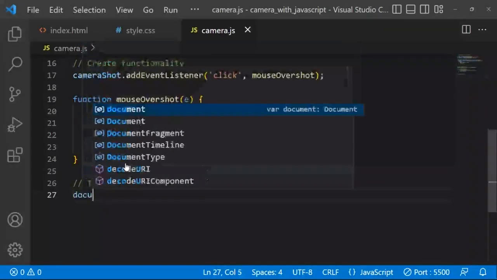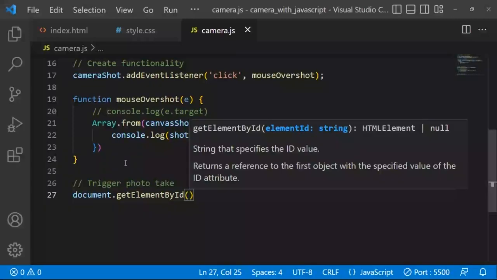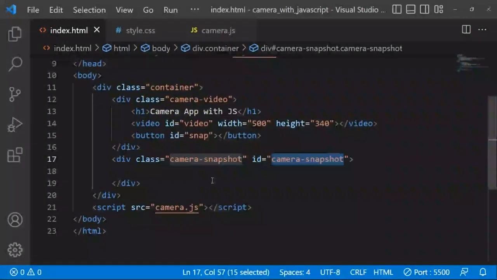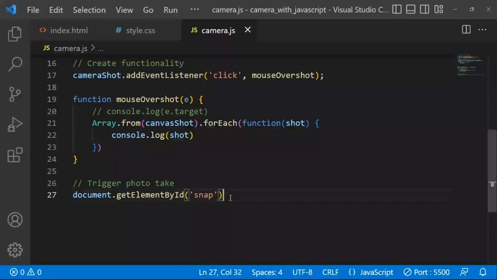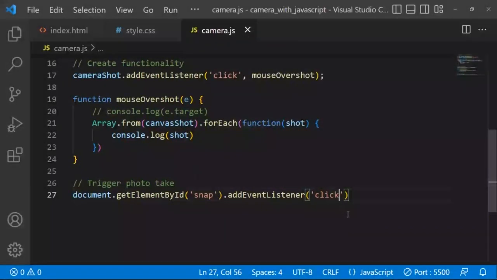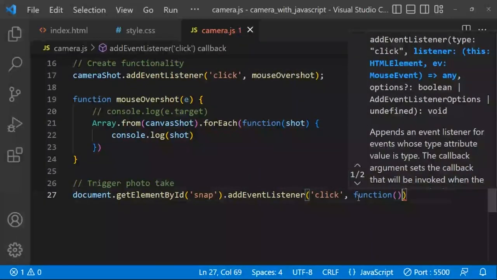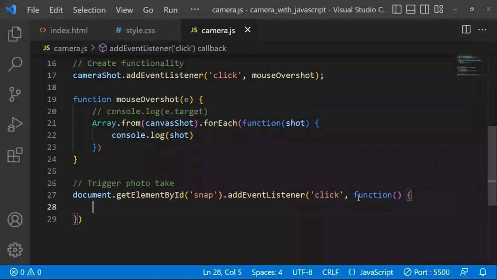Document.getElementById snap. Now we're going to make use of this button here, snap. Okay, so say dot addEventListener, on click, dot on click. We're going to run a function, and now call it, braces.